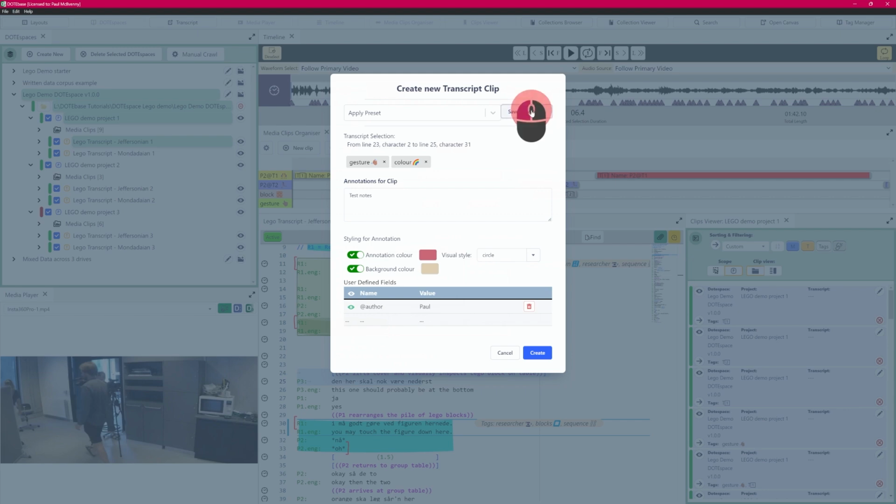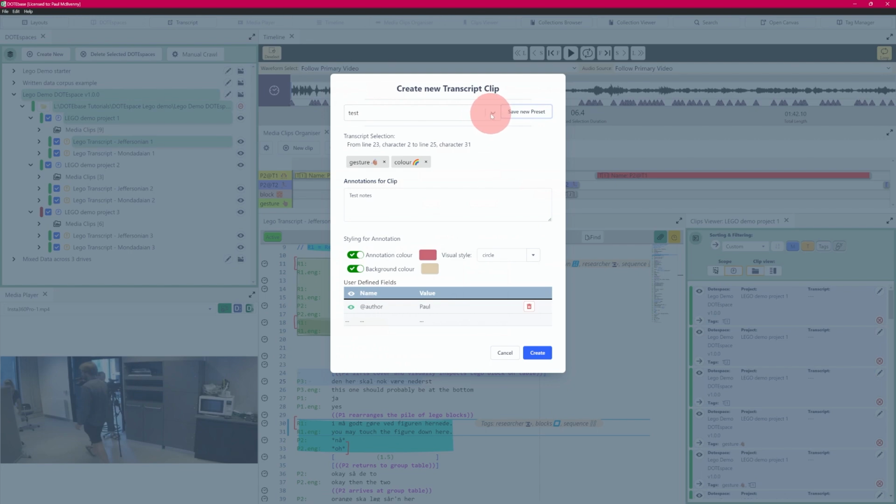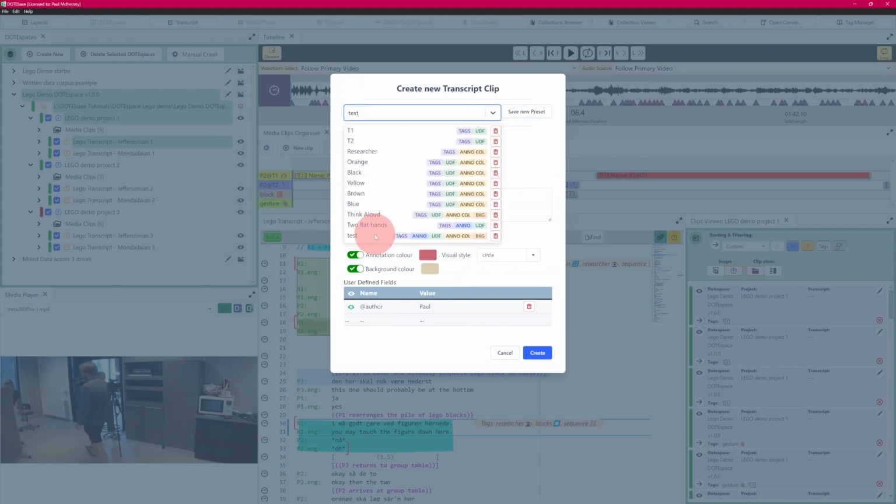Now if we say save as new preset, you see it says give a name. We'll just call it test, and it says do you want to include the tags, the annotation text, the highlight style and coloring, the background color, the user-defined fields. Let's say we'll include all of them, because we want this to be reproduced every time. So we'll say save, and now you'll see test is listed there.